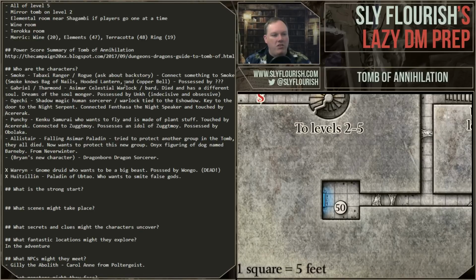Ogechi is a shadow magic human sorcerer tied to the Ashodo, who is really torn between, I think, four different personalities now. Ogechi is possessed by one of the trickster gods, but I can't remember which one. It might be Ankh. No, it's not Ankh. Gabriel is possessed by Ankh. But Ogechi just got possessed by one of them.